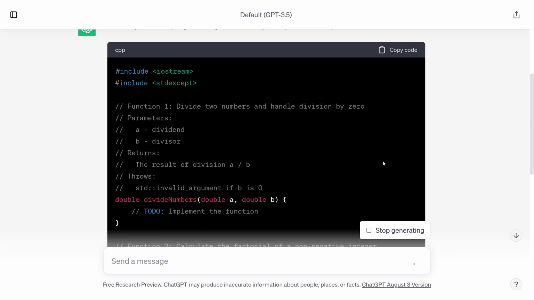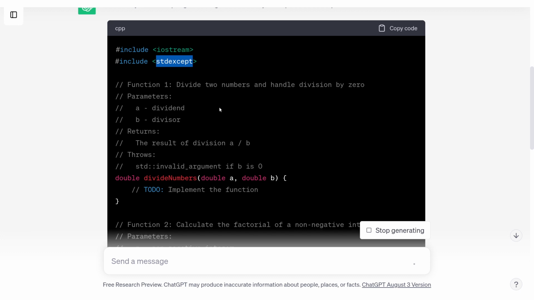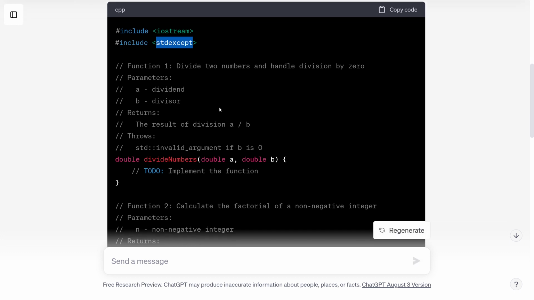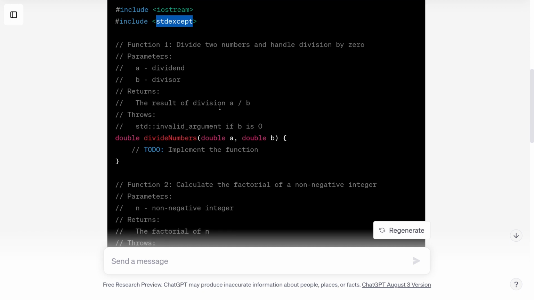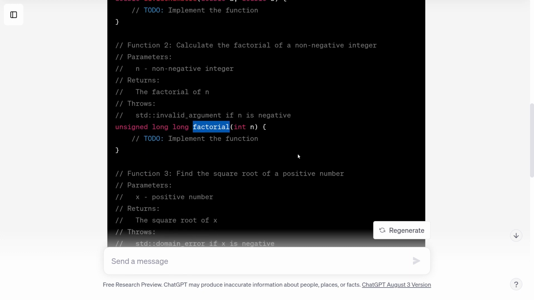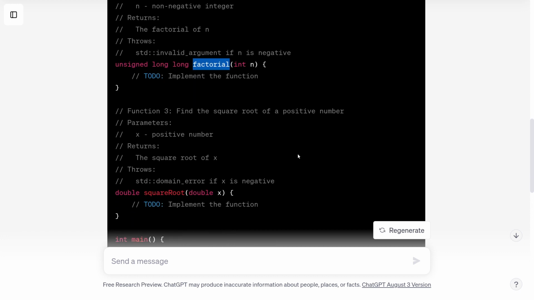Let's see. So it looks like it has correctly identified that I was sort of angling towards the standard exceptions. I might want to ask it a second question to get some practice throwing customized exceptions. So function 1 is dividing 2 numbers. That's pretty straightforward. Function 2 is factorial. So I've learned that ChatGPT loves giving factorial exercises. I'm actually surprised it took this long to get to this point.